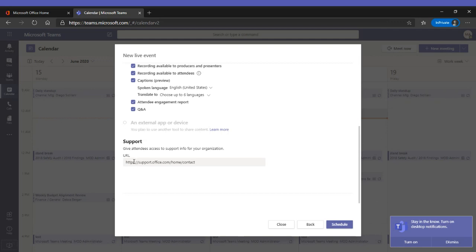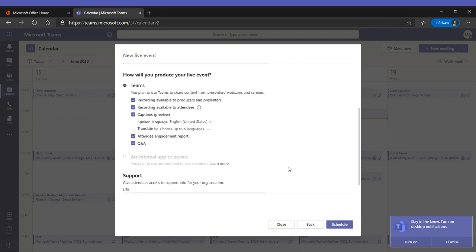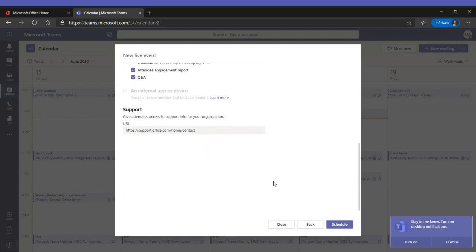And then finally, we have a URL for support. You can put in your local help desk URL or whatever. It goes to Microsoft's support.office.com by default. But if you wanted to, when people click the help there, you can redirect them somewhere internally too. All right, so with everything set up here, we're going to go ahead and schedule our session. So click schedule.